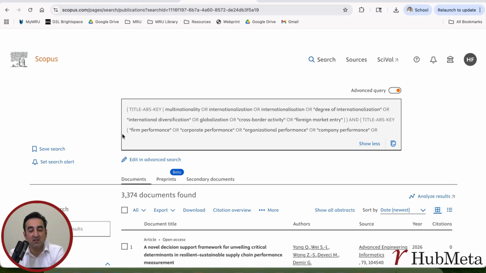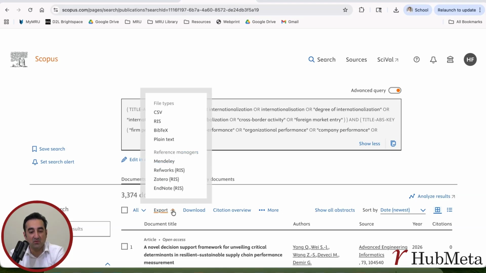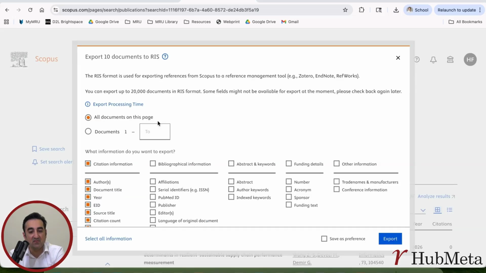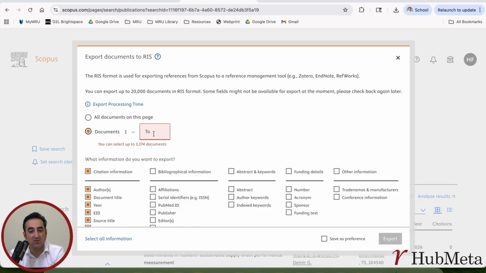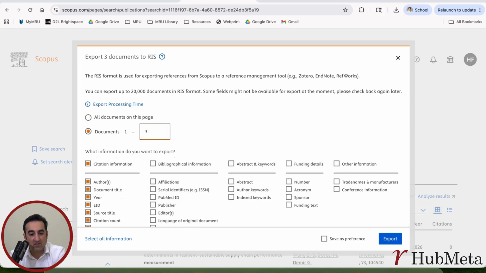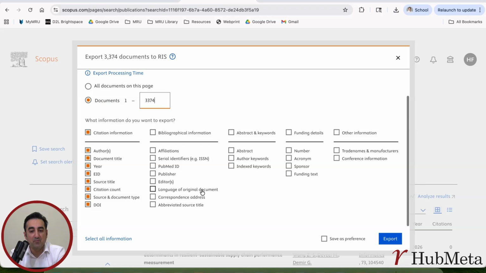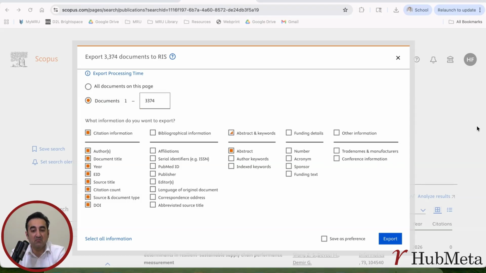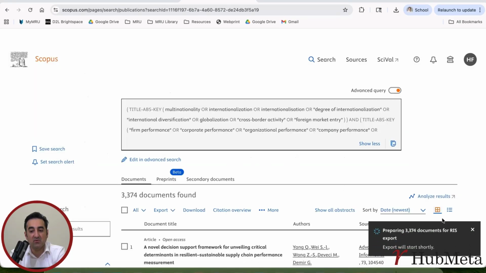Scopus is actually the best one here because all you gotta do is to go on and click on export, and you export it as RIS. You can import CSV, RIS, or BibTeX into HubMeta, but the best one is honestly RIS every time. All you gotta do is to just say which documents you want. You go from document 1 to 3,374 here. Make sure you click on abstract, whatever the platform it is. Make sure you include the abstracts in the download that you're doing, and then you export and it will download a file.